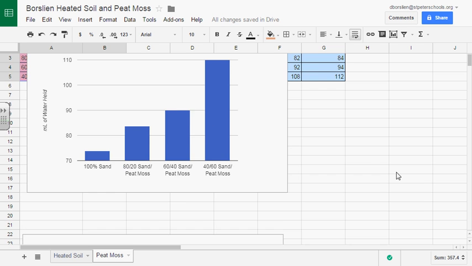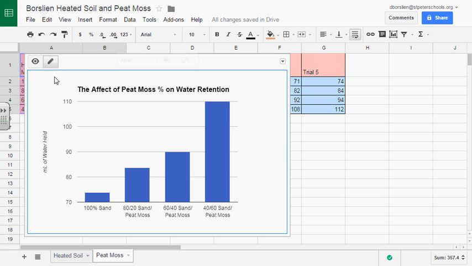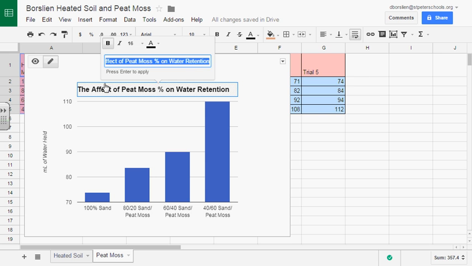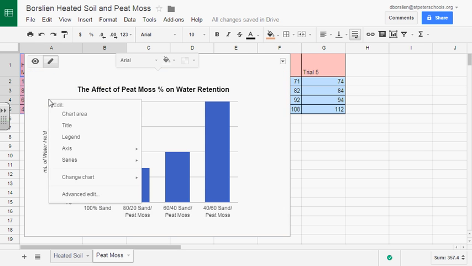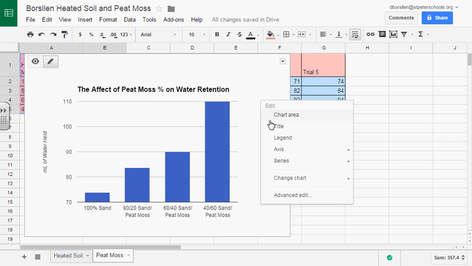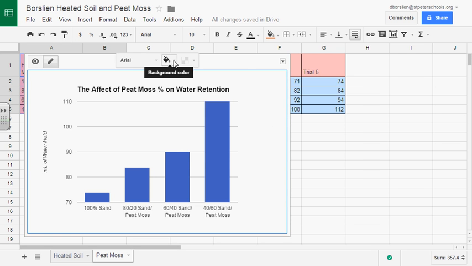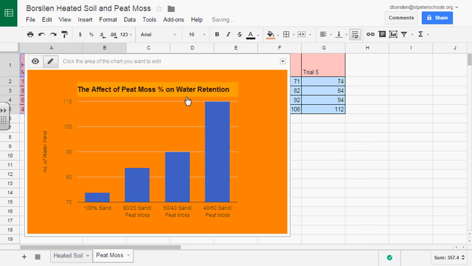We're pretty happy. If you want things to look different, right, you have an opportunity to right click on something. Oh, I want to change the title. Great. Hit enter to apply. All right, I want to maybe change the background. So if I right click on here, or on the Chromebook, it's a 2-finger tap. If I want to change or edit the axis, or here, change the chart type. If I want to change the chart area, maybe I want something different. Like maybe I want the background to be bright orange.